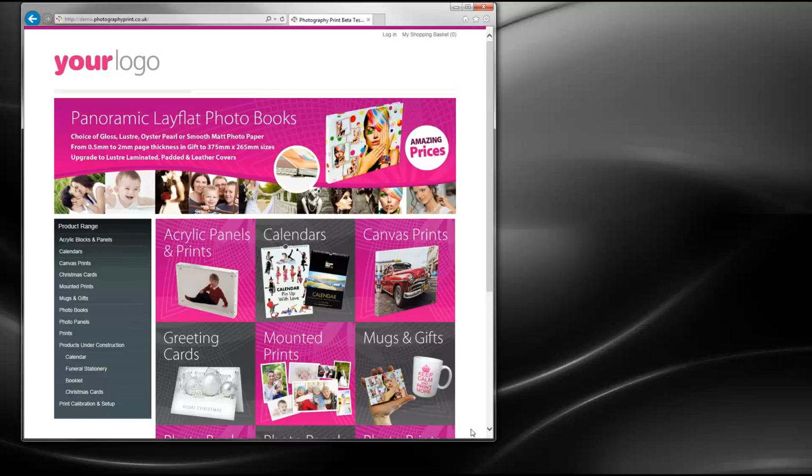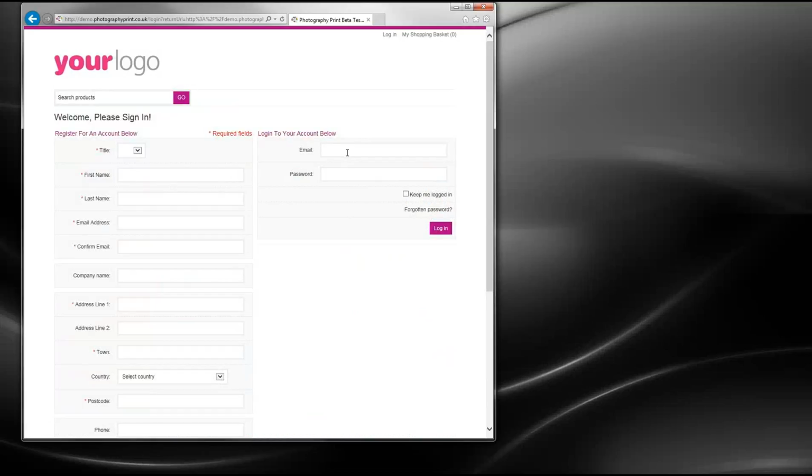An example of how it works is if you're an end customer. If I move into something simple here, I've got a demo site here, demo.photographyprint.co.uk, that you are very welcome to look at and use. I've also got a login account for that anybody can log in and use. You're welcome to use that.